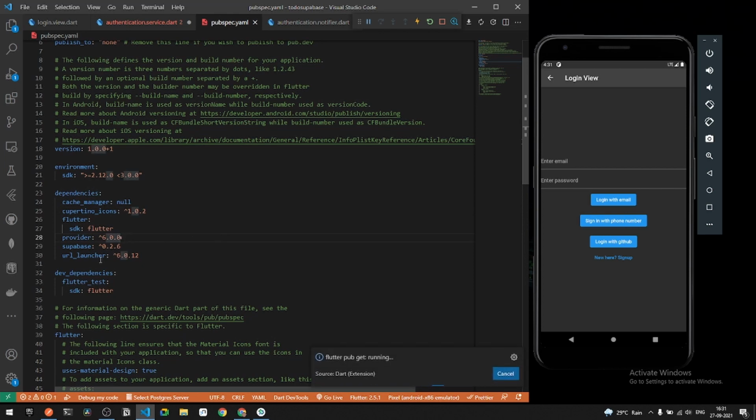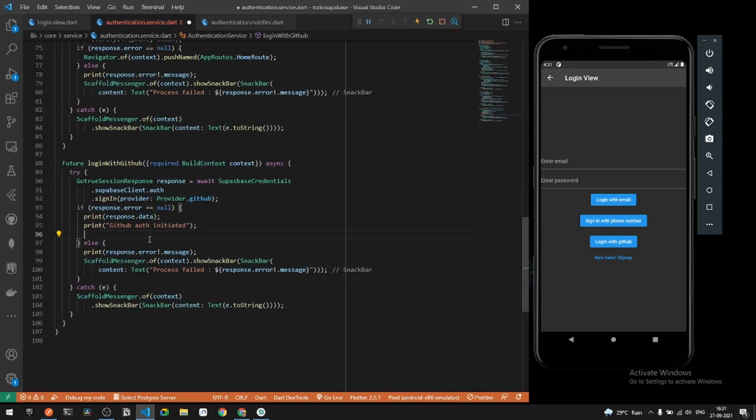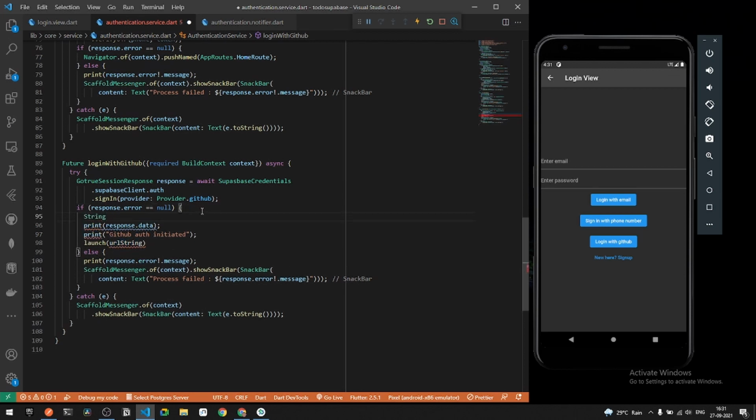Sometimes it might occur that you won't be getting the dependency at the first try, you have to do it one more time. So I can go back and I can simply use the launch method, and under launch, the string will be nothing but my URL. What I'll do, I'll say, let's say URL, the auth URL should be something which is not null. Something like this, and I can say launch the following auth URL. This thing is done.